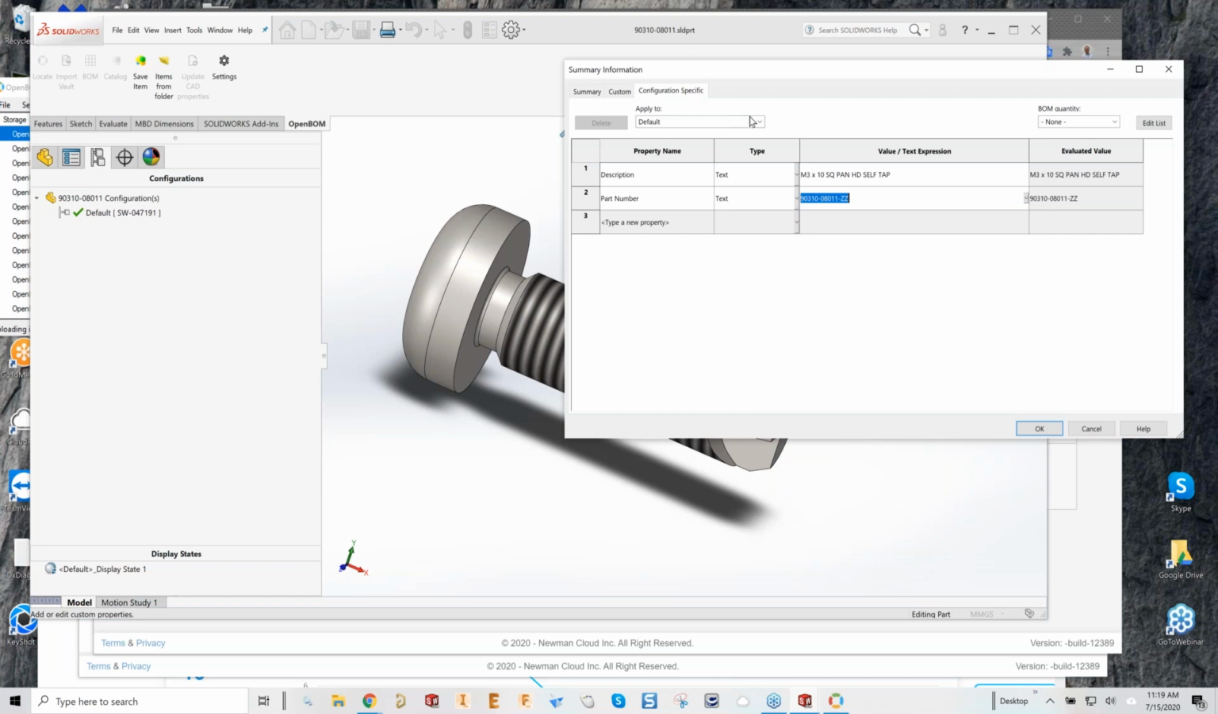So that is configuration specific. If I had multiple configurations in here, each configuration should have its own part number. As we know, custom actually applies to the whole file. I want to point out that there can also be a part number in custom, but in the event that there is a part number in configuration specific, this is the one that will be used. So there's an order of precedence. You'll see this a little bit better when I share the slide deck with you.